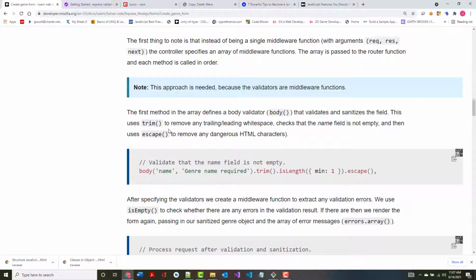The first method defines a body validator that validates and sanitizes the field. It uses trim to remove any trailing and leading spaces. In the past, what people had done when they were filling out forms, even though they shouldn't do stuff like this, is when you had a required field, they would just hit space once or twice, so it would act like there was something in there. So what trim does is it removes any leading or trailing spaces. So if my name had space, Jeffrey space, P space, Scott space, it would remove the 2 spaces at the beginning, the 3 at the end, but it would not remove any spaces between my first name, middle initial, and last name.